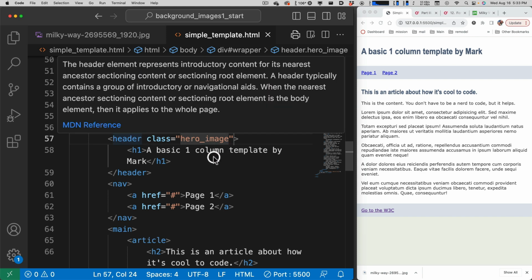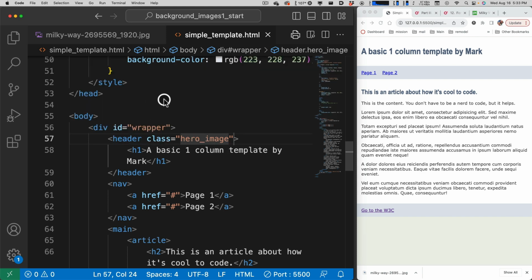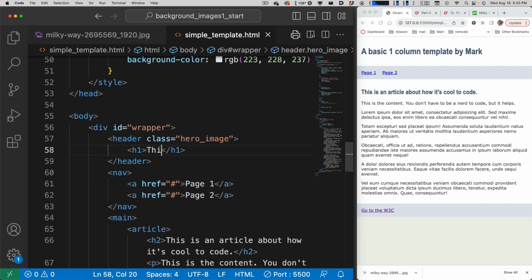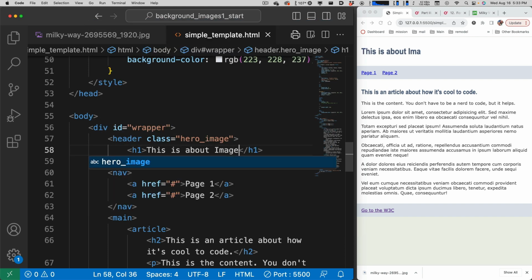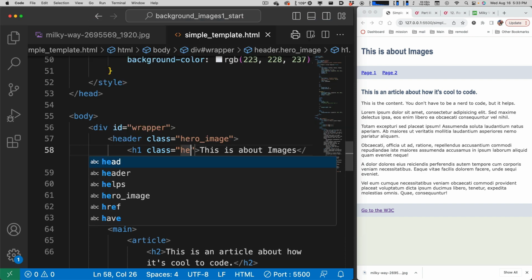So we're naming this class, or we're using this class. We haven't defined it yet. We'll do that up there, but we will be doing that. And then inside this H1 where it says a basic 1-column template, we're going to change this to say this is about images. I'll make it capital images. I don't know why. And then inside the H1, we're going to give it a class as well. Class equals, and we're going to say hero underscore text.